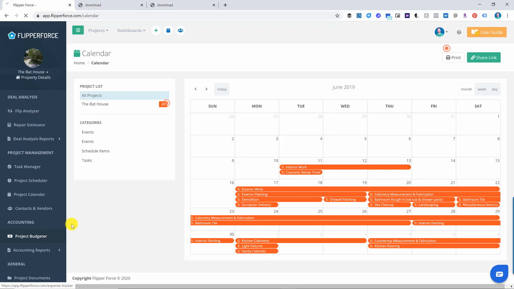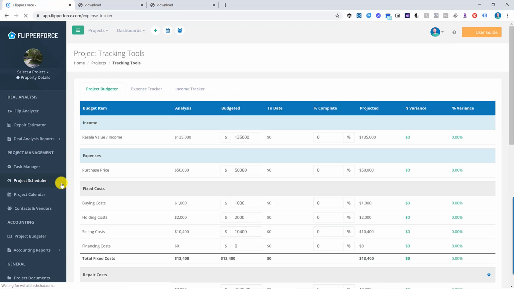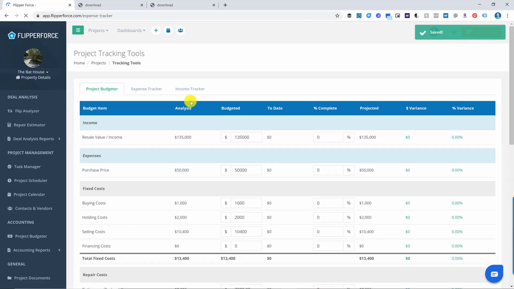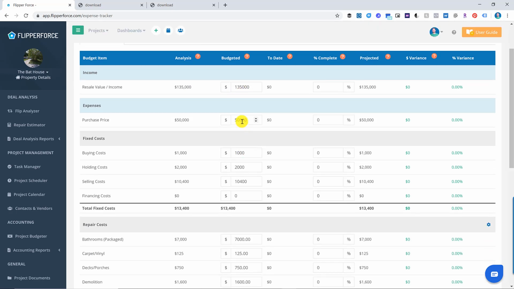And then let's move down to accounting. This is where you can manage your project budgets and track your actual project expenses. You'll notice that we've got multiple columns here. The analysis column is going to show you your initial analysis from the Flip Analyzer. The budgeted column is going to have the same values from the analysis, but these cells are editable, so that gives you the opportunity to adjust some of these.